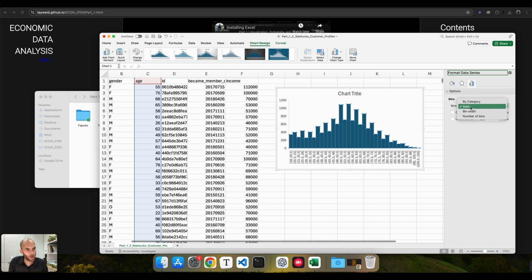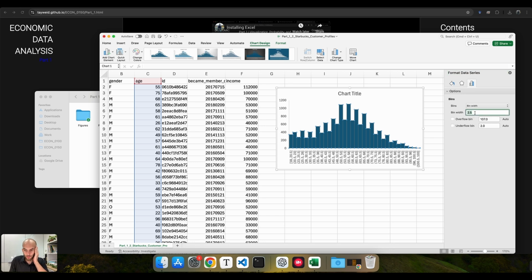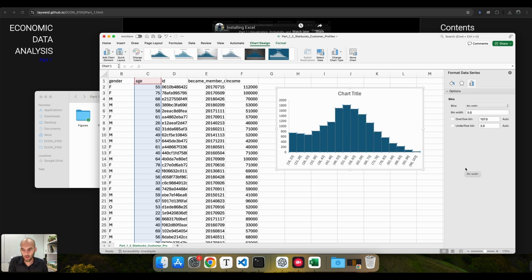So I want to go in, click on the category, and click on bin width. This will allow us to specify how wide we want these bins to be. We're going to start by setting the bin width at 5. Now, because the values here are in terms of years, we're saying we're going to bin all of these ages into 5-year increments. And then we'll just hit enter, and we'll see the thing adjust.